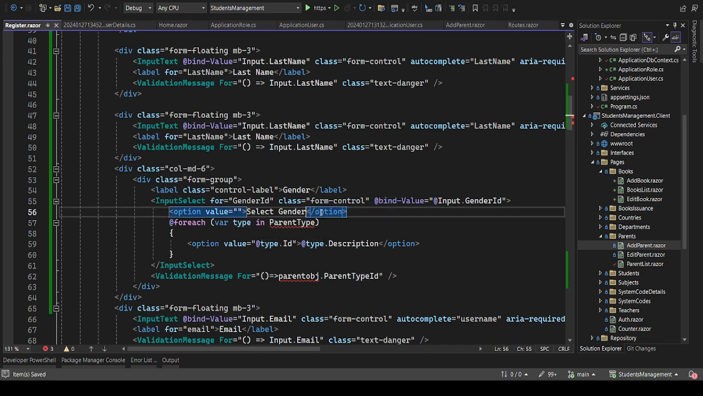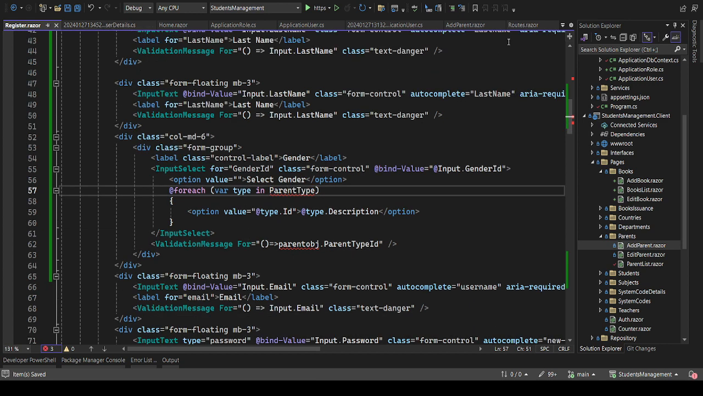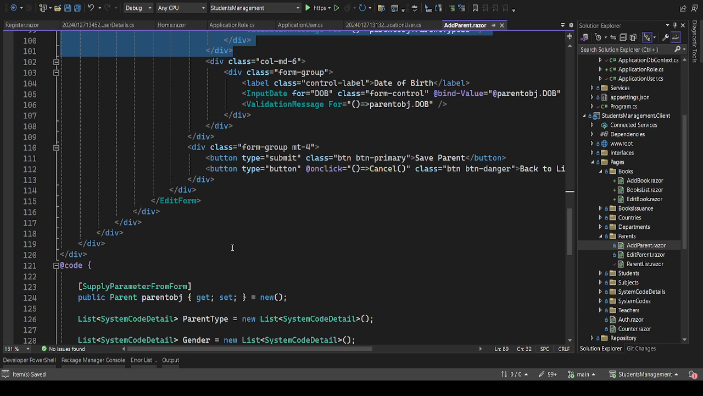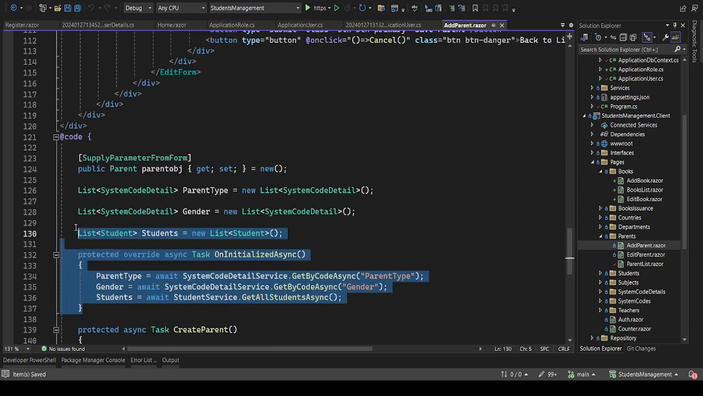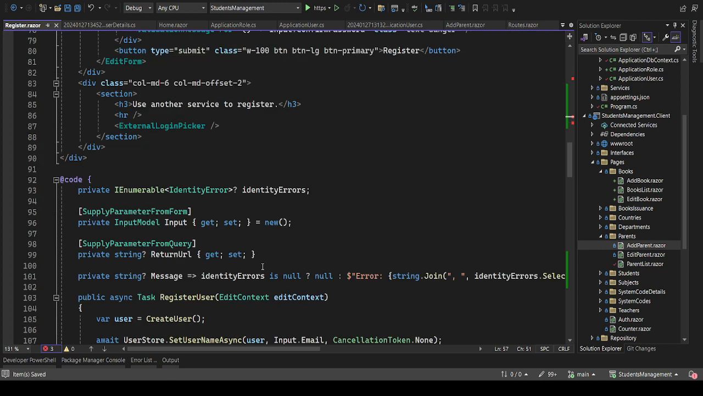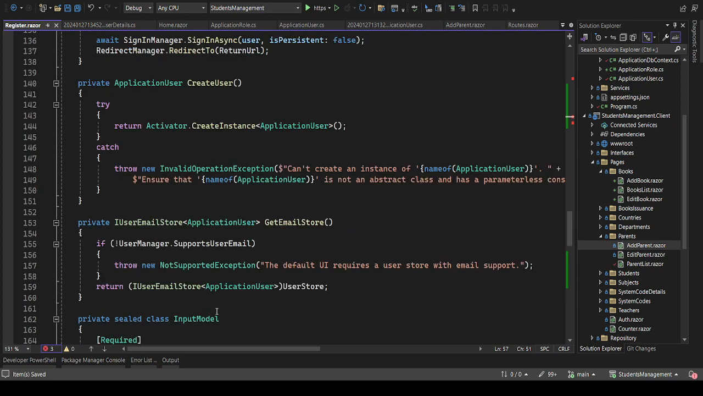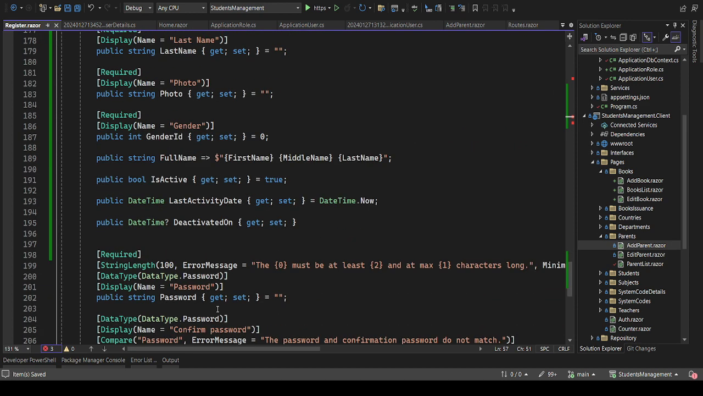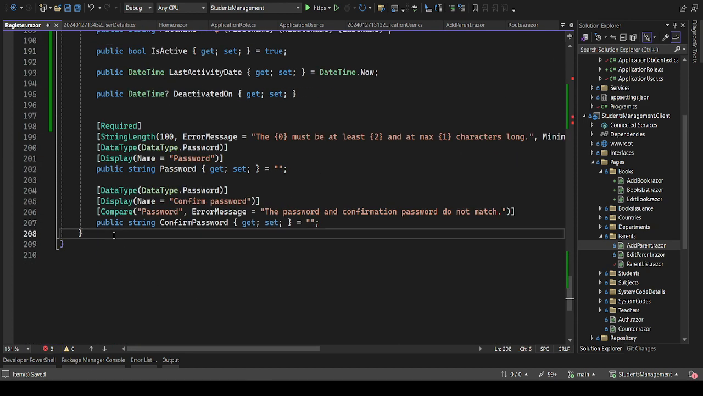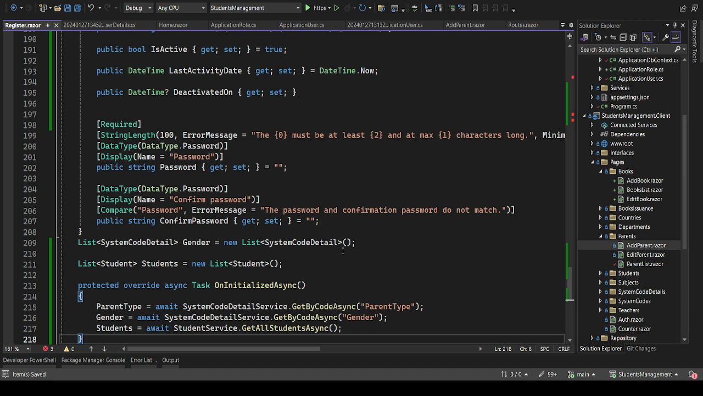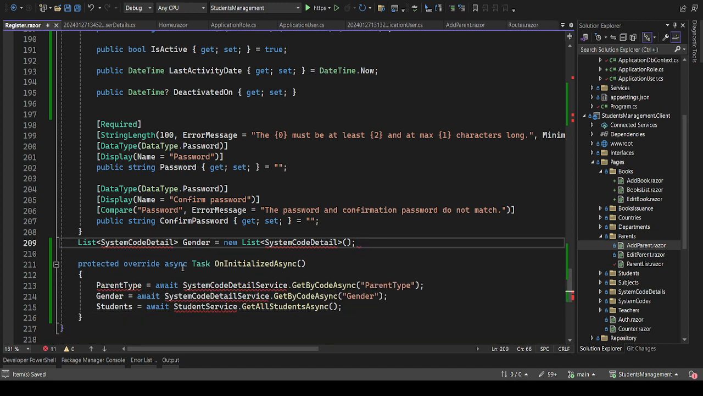Then we do that. Then for the, so on when this page is loaded, we need to initialize and load some details. So let's see if there is an initialization, create user, input model. We don't have it, so I'm going to add it down here.